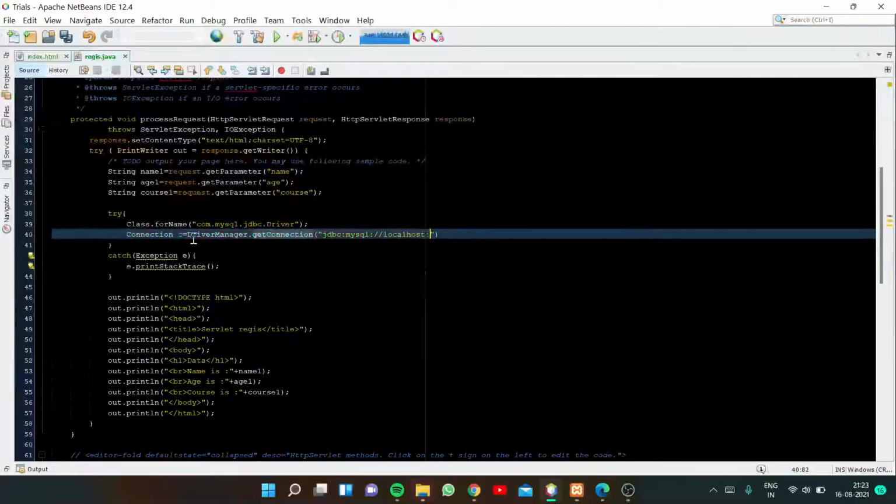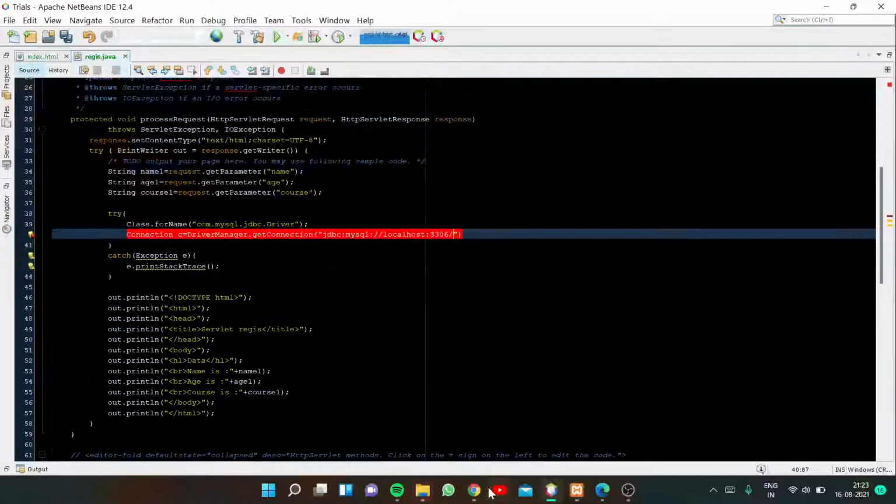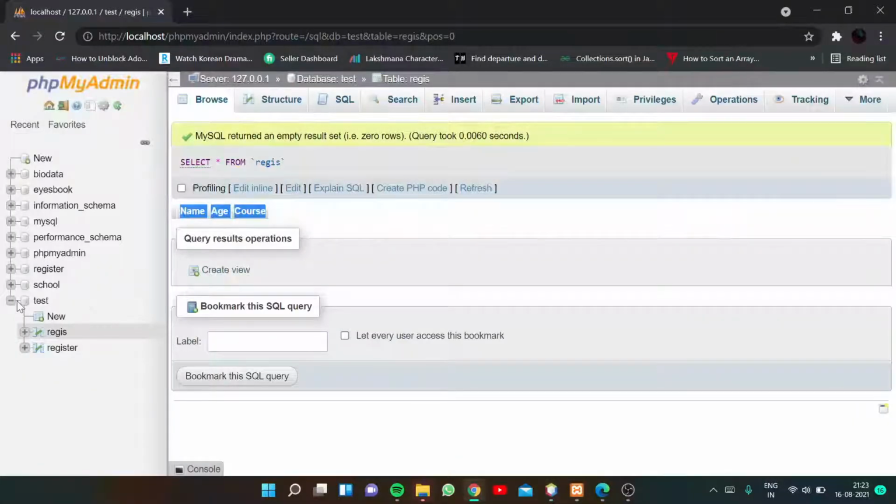Localhost port number is 3306 by default. Then we are closing it. No, before that we have to add the database name. So which database are we using? The name of the database, let's see it in the Chrome. So here the database name is test.